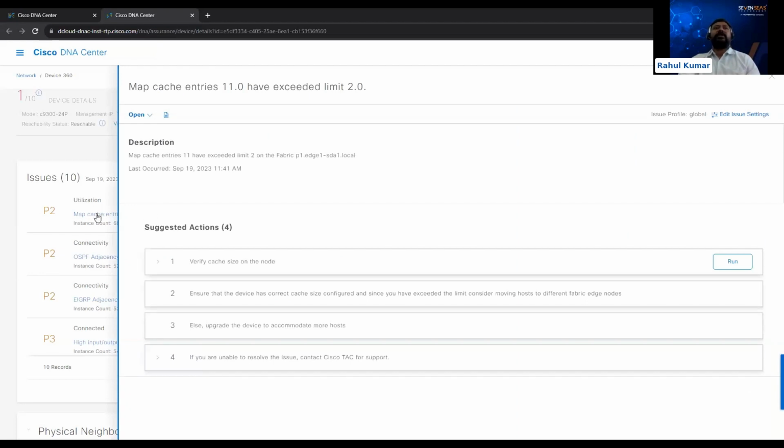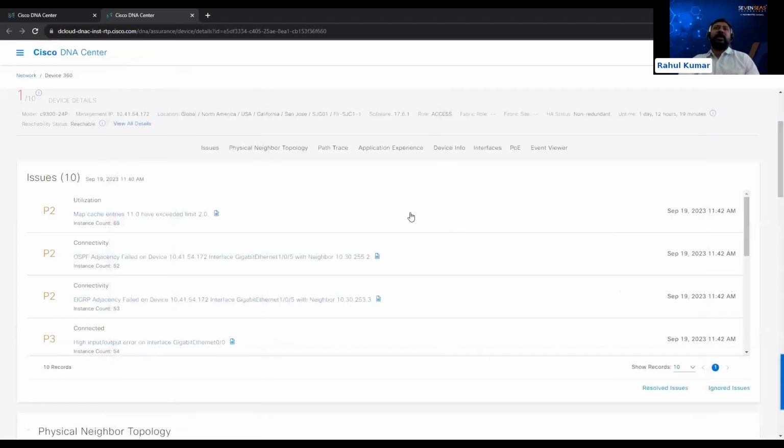Once you click on this issue, which is categorized as a P2 issue, it will give you a suggestion as well on what needs to be done to remediate and resolve this issue, and you can directly click on Run to launch those commands as well. As you can see, it's much easier for engineers and your technical team to do the troubleshooting with respect to the devices you have.